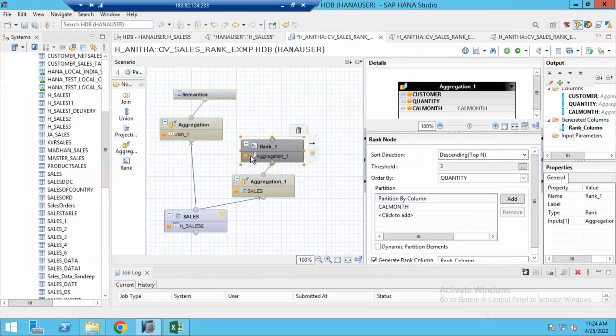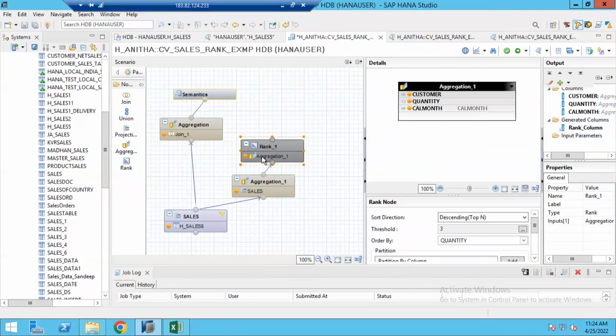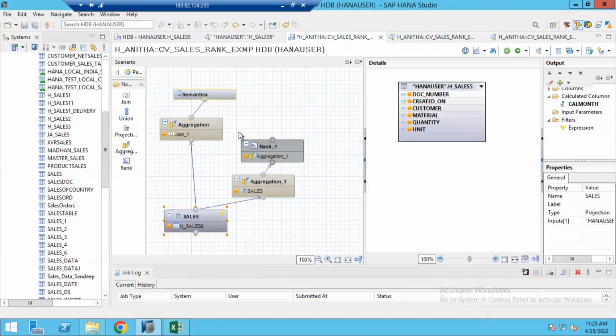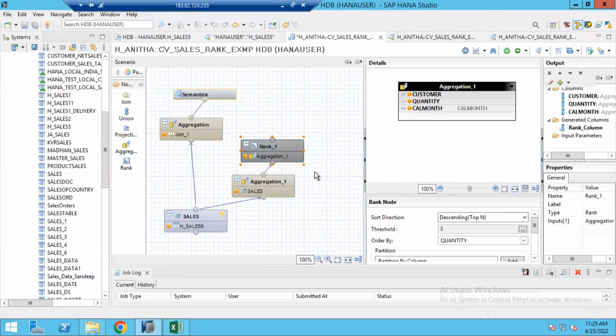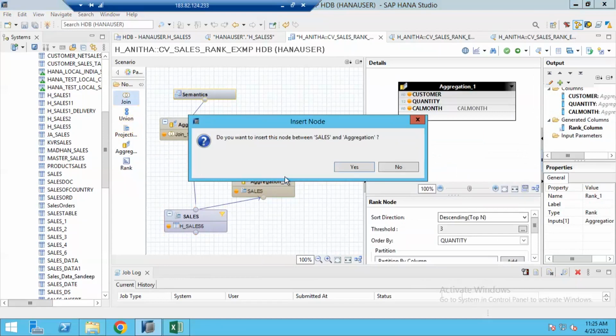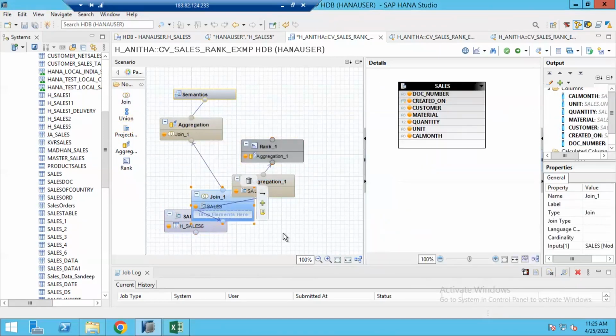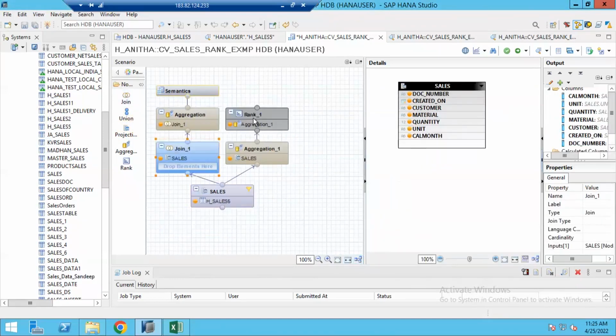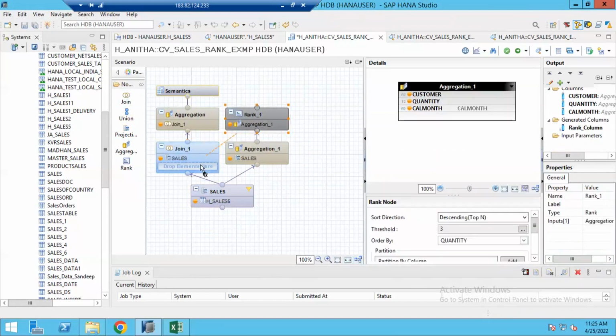Now what I am going to do is join. Now it will bring only the top 3 customers out of my total 5 customers. To bring only the top 3 customers' information into my output, I need to join my existing sales data with this data to get only the customer information. Okay, so now I'm going to bring a join in between my aggregation node and my sales node, and then I'm adding my rank node to my join.